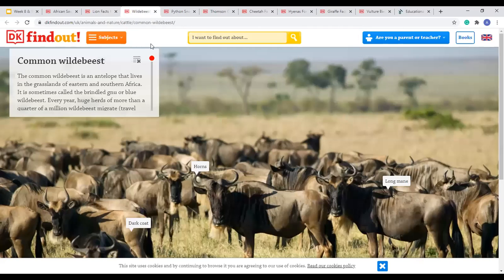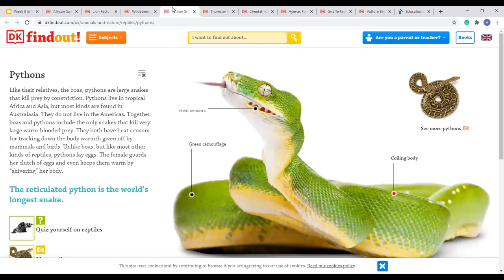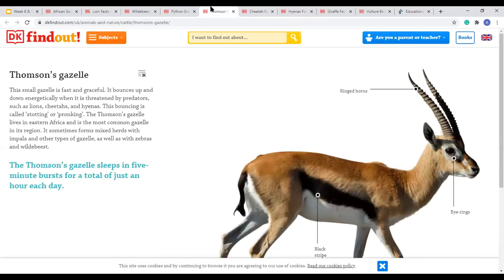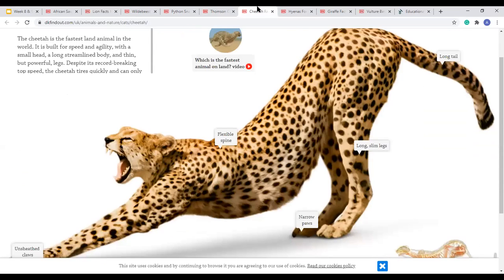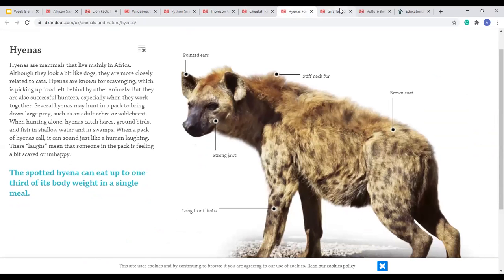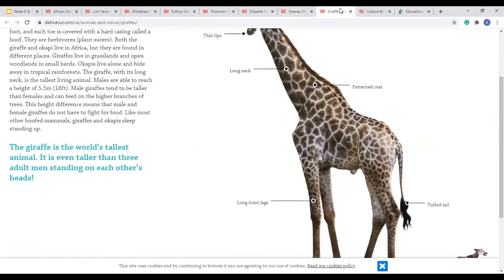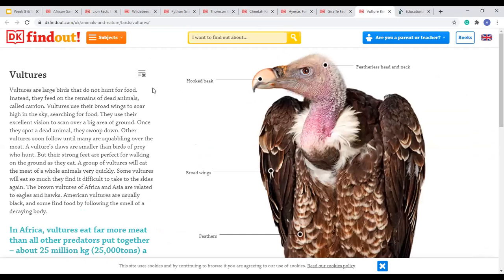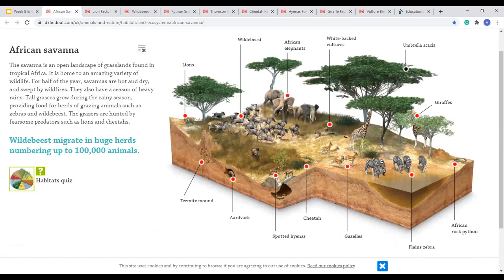These are the wildebeests that travel in herds. This is a python snake, which lives in tropical Africa and Asia. This is a gazelle. This is a cheetah, the fastest land animal in the world. We also find hyenas and giraffes, and also vultures, which are large birds that do not hunt for food. Instead, they feed on dead animals. So this is the African savanna that we saw pictures of. We were able to see the animals that are found there.